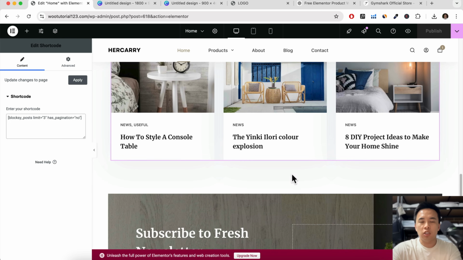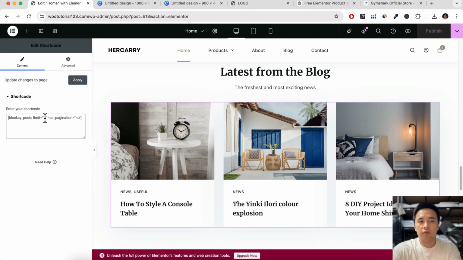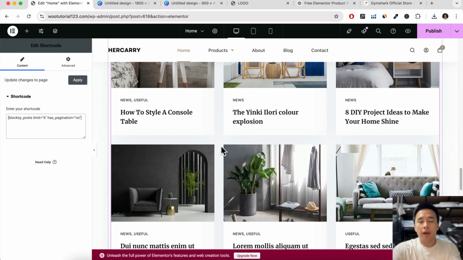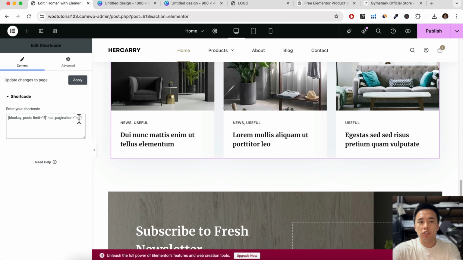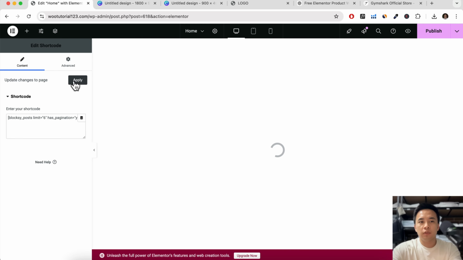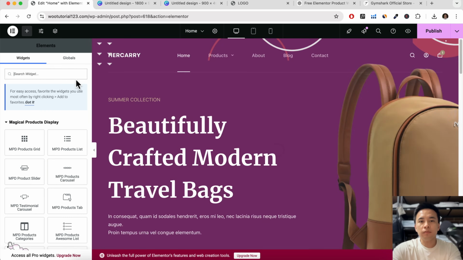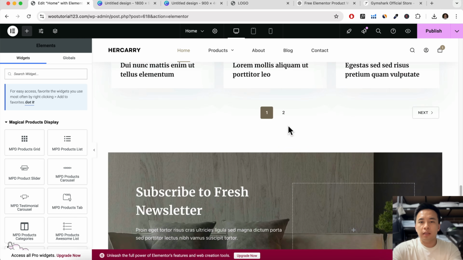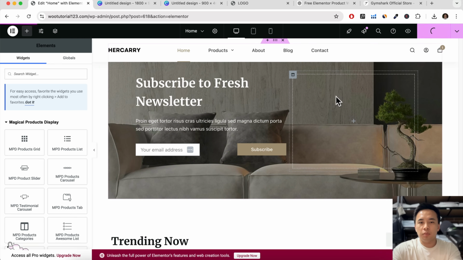Here you can change it if you want to display more blog posts. For example, you might want to display 6, and you can type that in. As you can see, it shows 6. The pagination will show the pages if you do have more. So let's just change that to yes, and then people can click on the pages as well. So apply. Scrolling down, I think that looks pretty good. Let's just publish it.